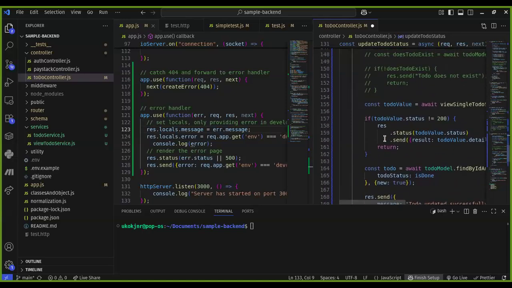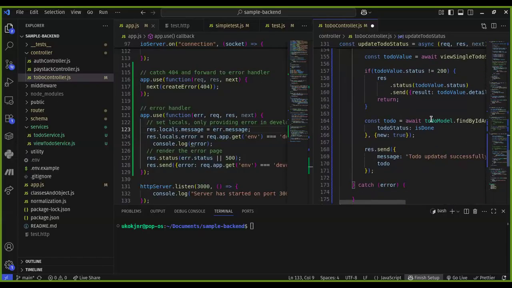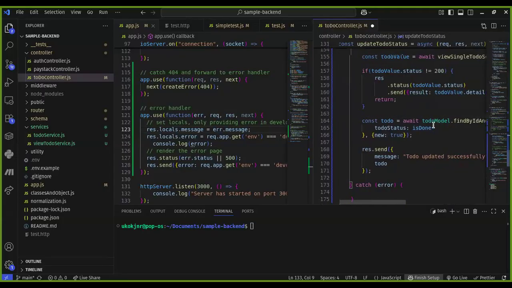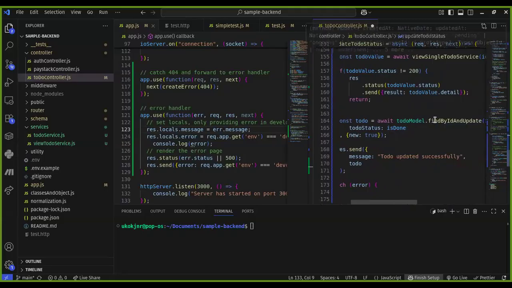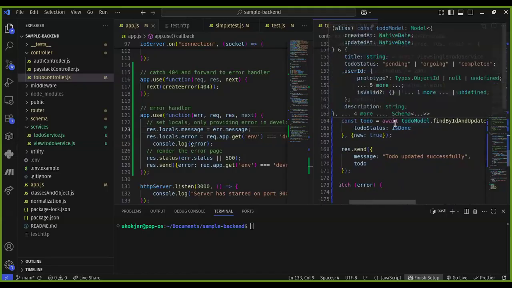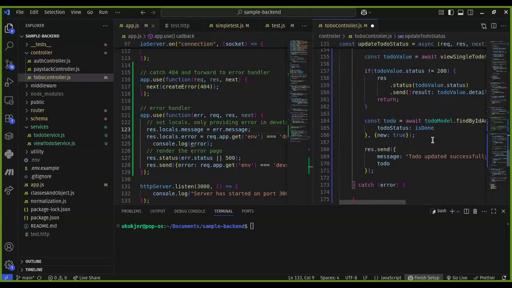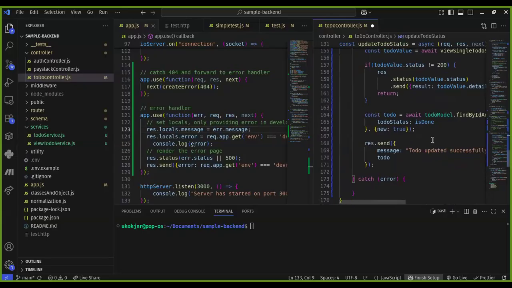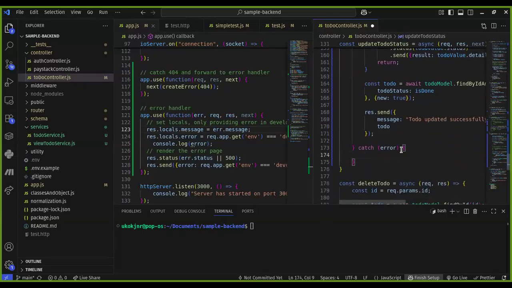Now, if any of these things fail, for example, if trying to query the to-do model to find and update this particular to-do with this ID fails, and I did not catch the reason why it failed to show it to the user, then this is what I want to do. I'll write next, then I'll pass the error there.